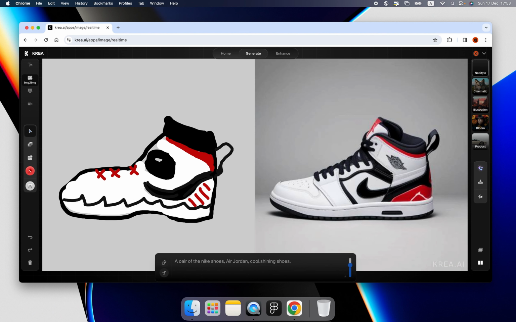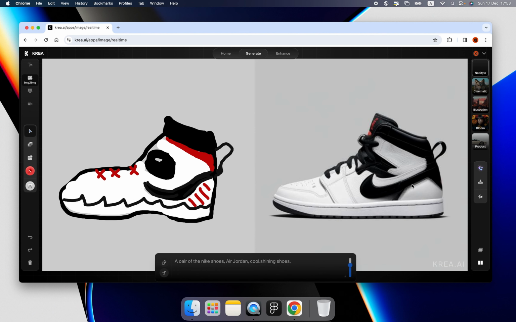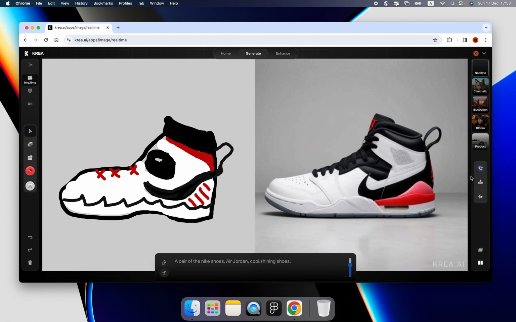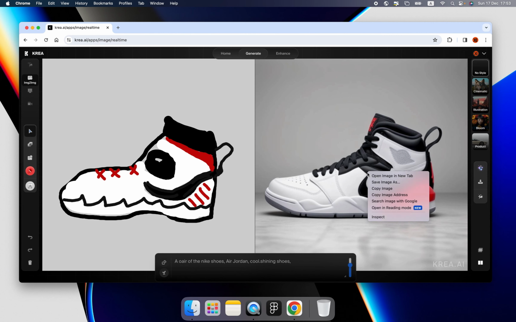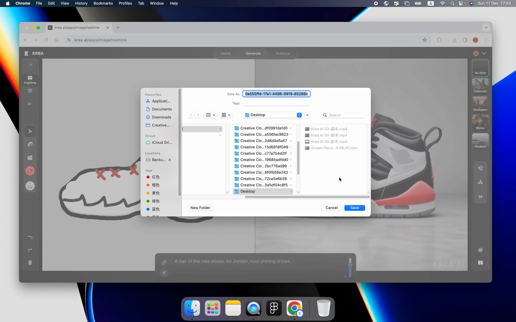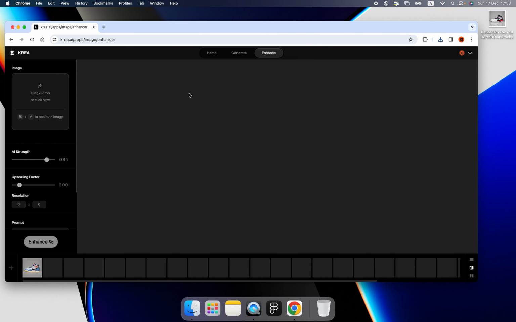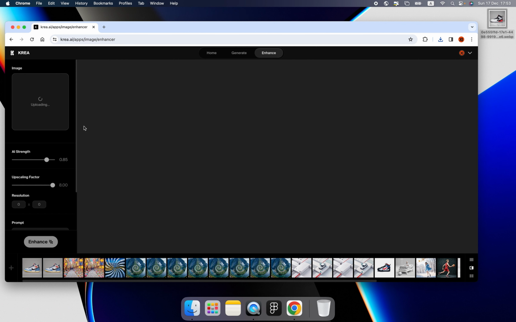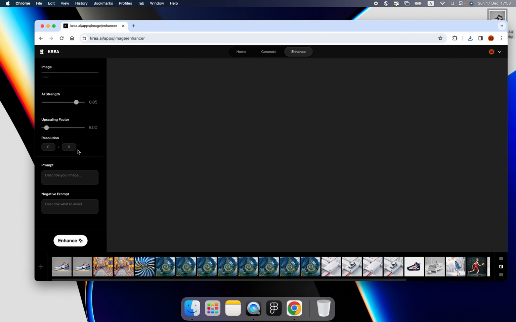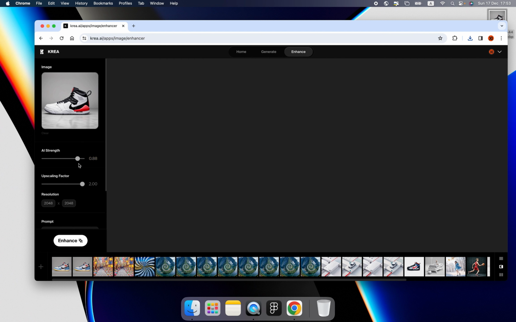First of all, we need to find the winner. Yeah, this one, nice. Now let's save it to my desktop, and then we can drag from there. Okay, and we put the AI strength to 0.8 and the upscaling factor to 2.0 and enhance. Now we wait.